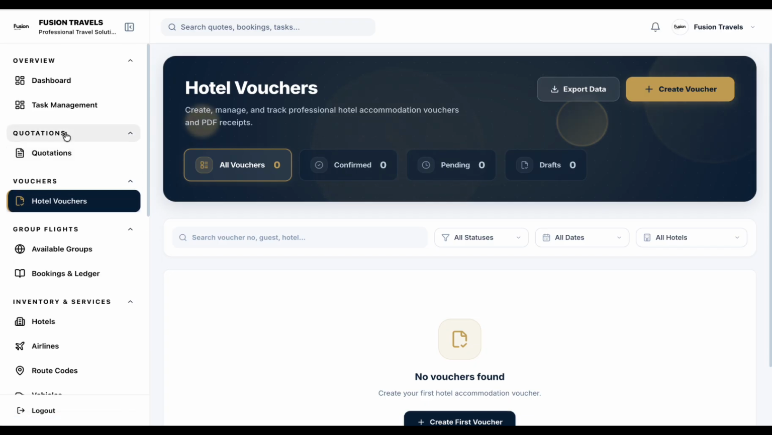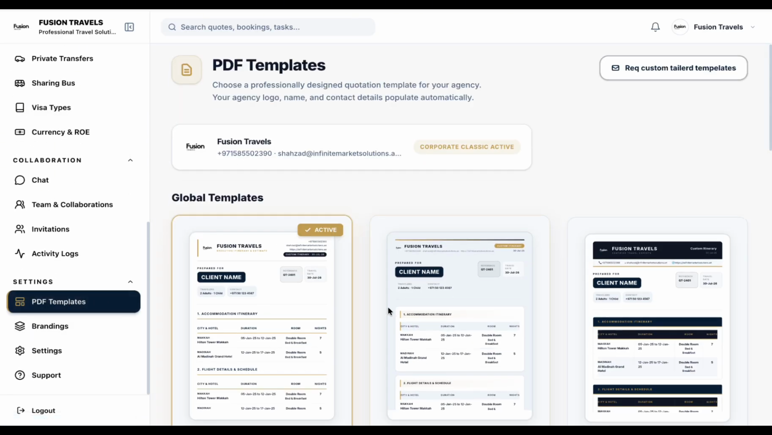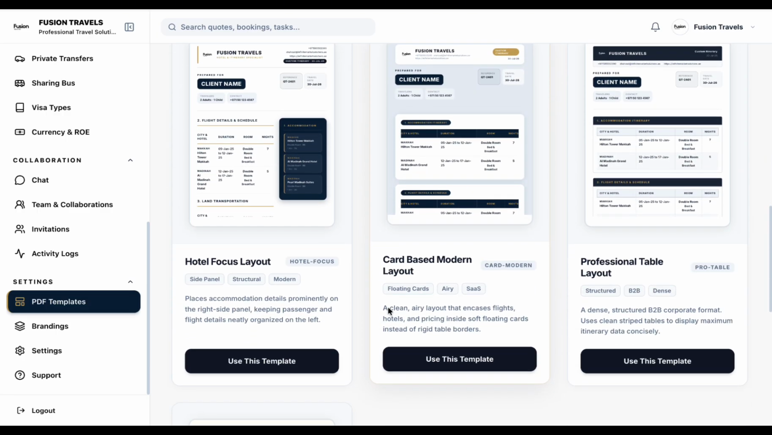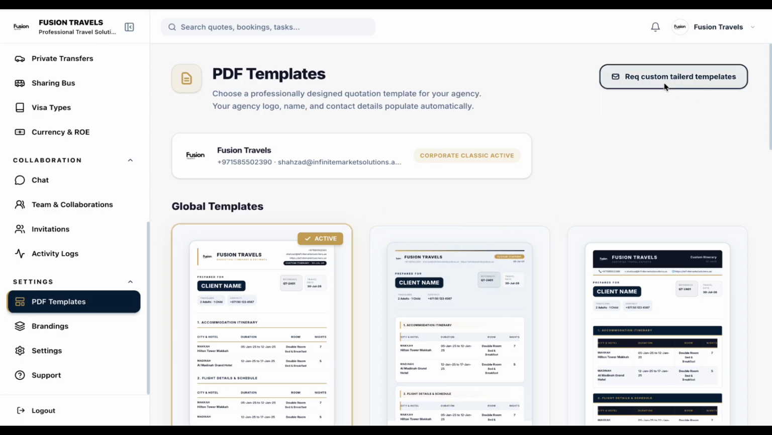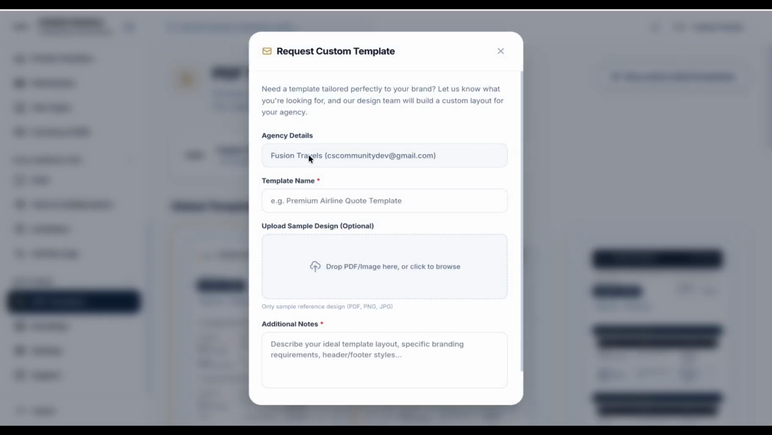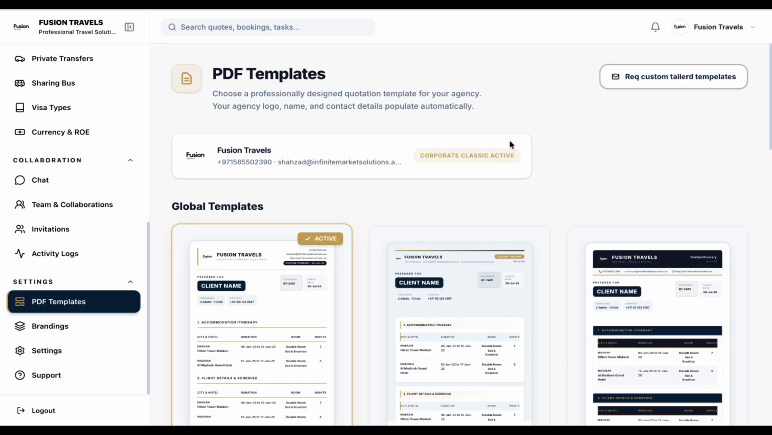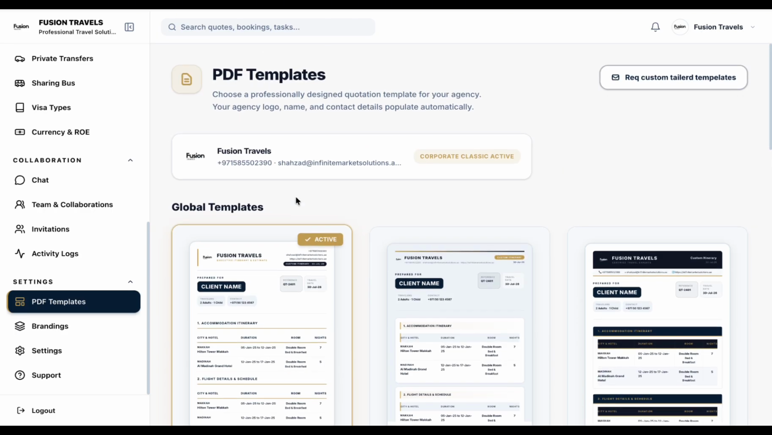If you do not select any template, the default template will be used, but you can see all the pre-populated templates over here that you want to print out for the quotations and for the hotel vouchers. You can use any of these templates, but if you want a more tailored template, you can always write your agency name, template name. You can also give a sample. You can describe the template that you want. You can submit the request, and we will create that template for you, and it will be populated in this section as soon as it's ready.